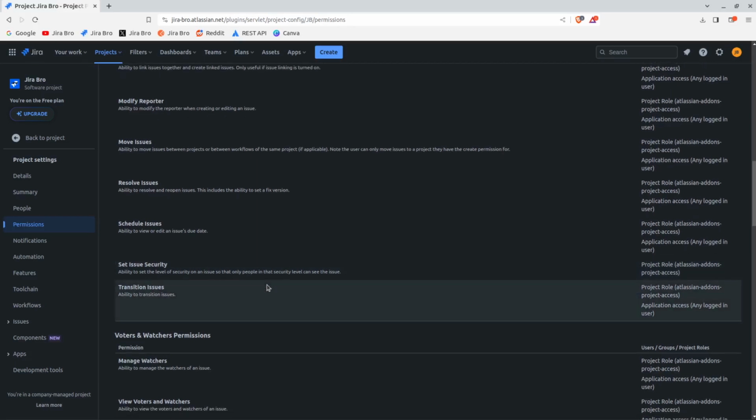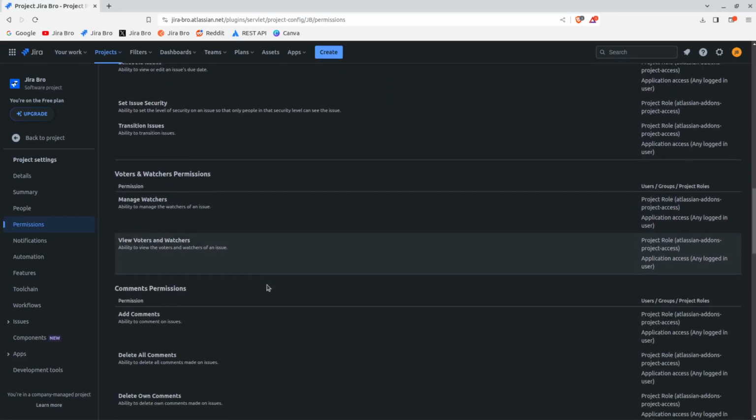And then you have transition issues. Now what is this? So you had this one, move issues between the projects or between the workflows of the same projects, and you have transition issues. So what is this? Transitioning an issue is like transitioning from one status to another. So it's from to do, in progress, and then done. And there need to be some of the transitions that are in there. So what does that actually mean?